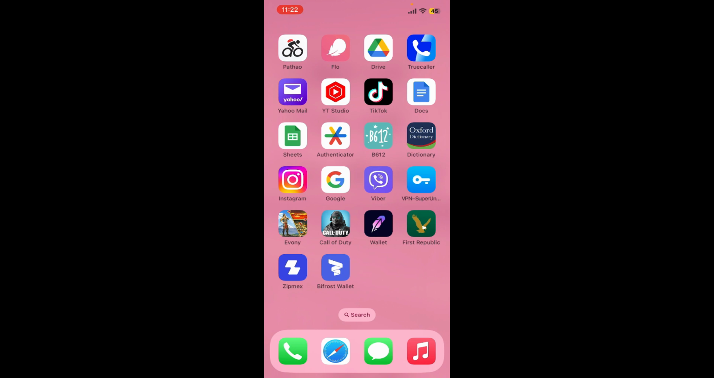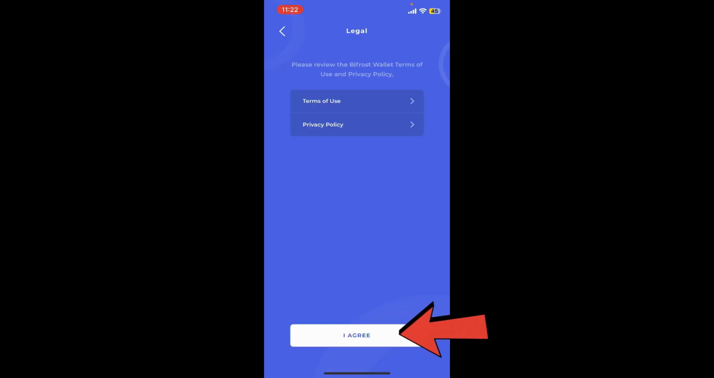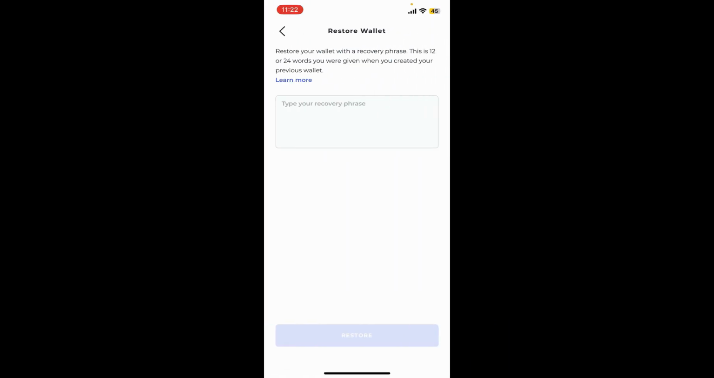If you've backed up your recovery phrases, simply launch the Bifrost Wallet application and tap on I already have a wallet. Tap on I agree on the next page at the bottom and enter your recovery phrases in the correct order. After entering the words in the correct order, tap on Restore at the bottom of the screen.